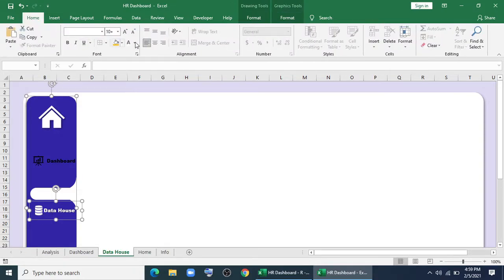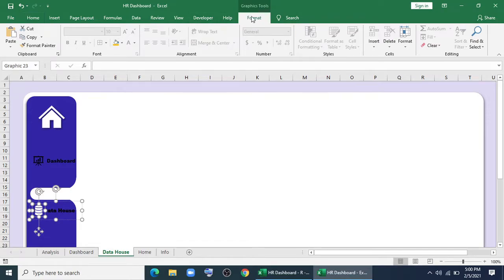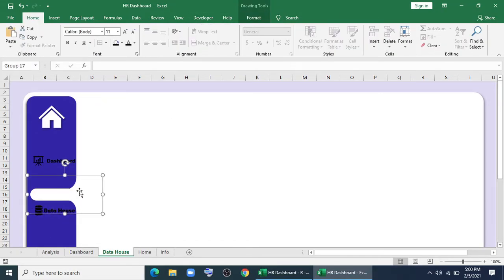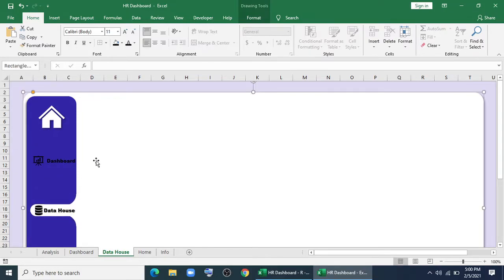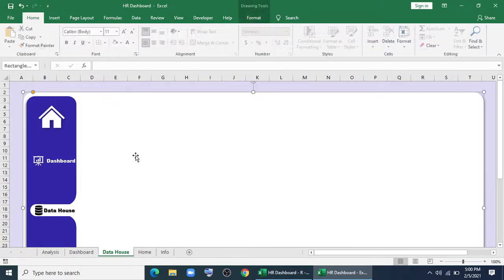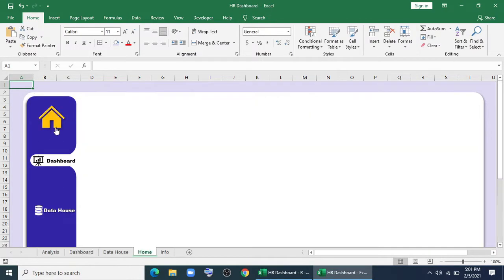We'll change the color of data house to black and we'll change the dashboard color to white color. Then we'll bring this shape in perfect place. Okay, now it's working perfectly.